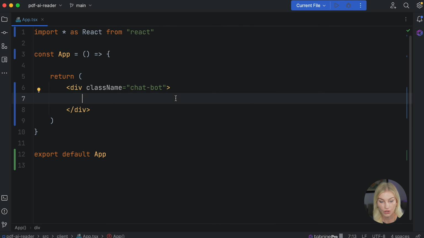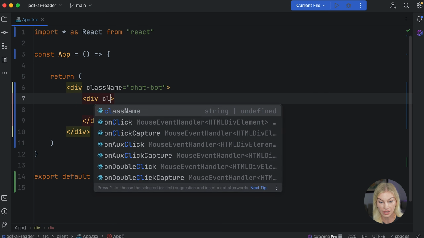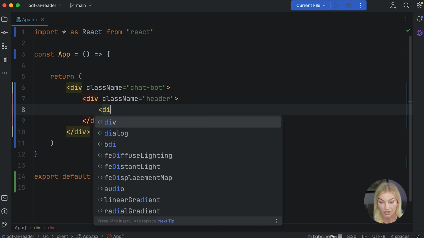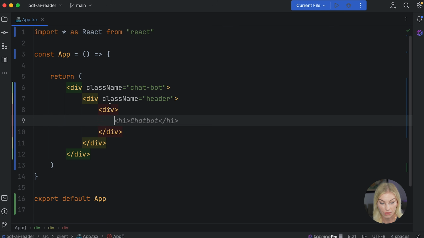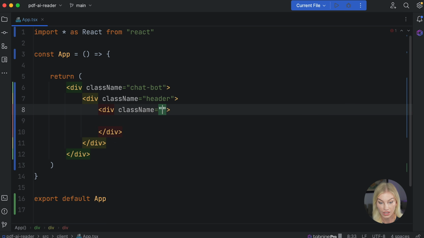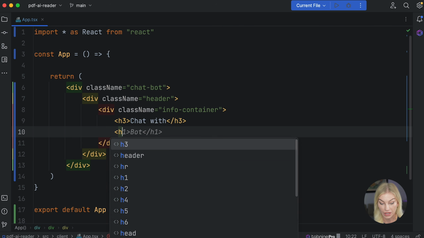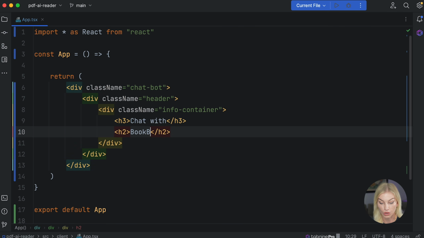And in here, I'm going to create another div. This div, I'm going to give the class name of header to. So this is going to be the header of my chatbot, which is going to have another div. And this is going to be for the information. So let's give this the class name of info container, with just an H3 that says chat with, and then we're going to put the main title, so we'll make it H2, and I'm going to just call this book bot, and I'm literally just going to put in a text symbol that I found off the internet.